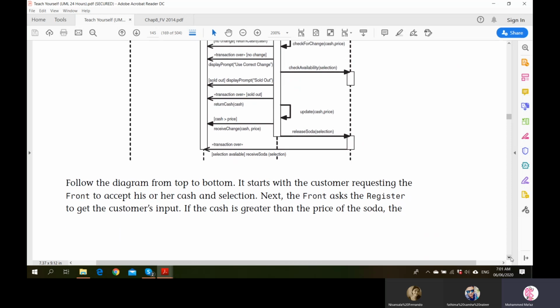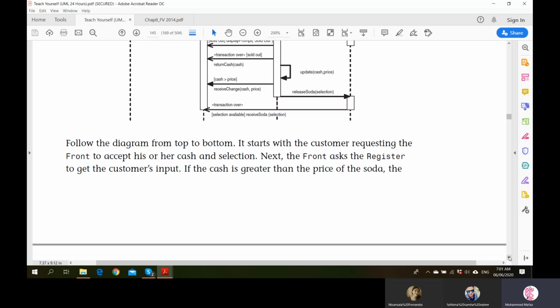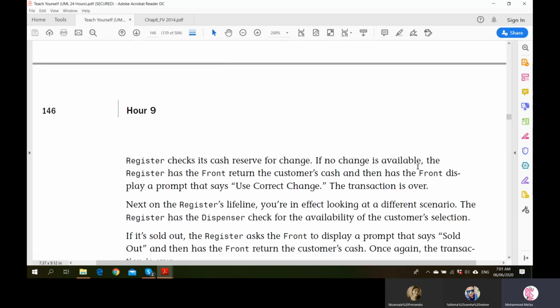It starts with the customer requesting the front to accept his or her cash in selection. Next, the front asks the register to get the customer's input. If the cash is greater than the price of the soda, the register checks if its cash is sufficient. If no change is available, the register has the front return the customer's cash and uses a prompt called use correct change and the transaction is over.